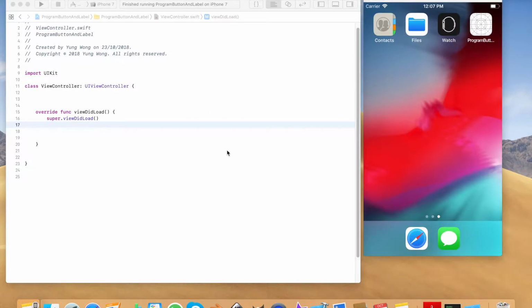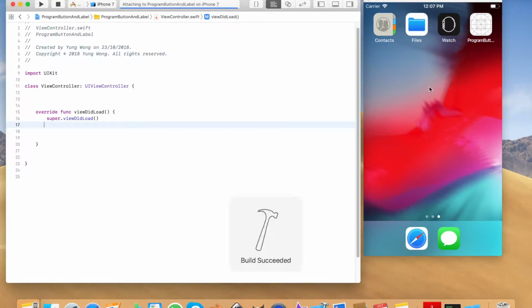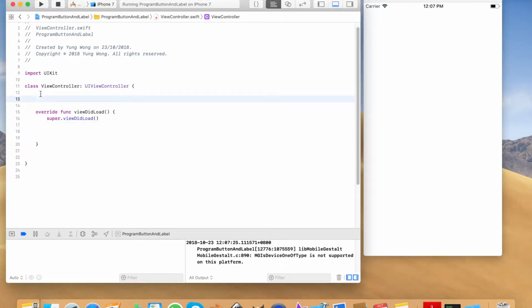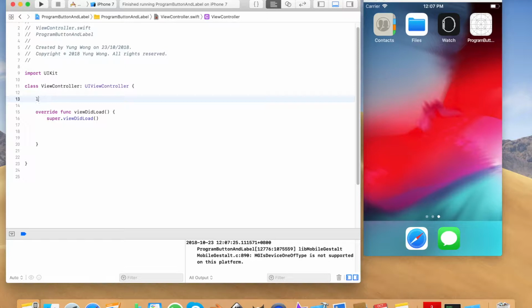Let me walk you through how to create all this button and label. So first of all, I want to run this app again to show you there's nothing in the view controller. The first step I need to do is create a button.